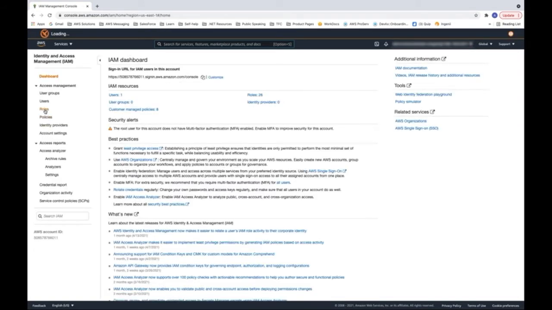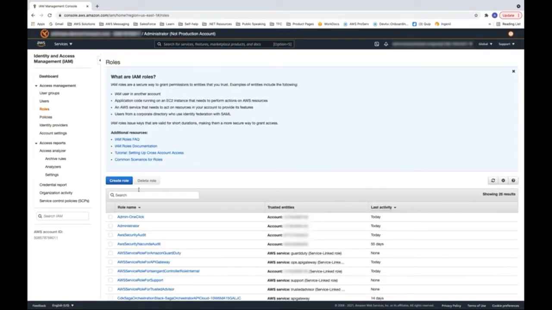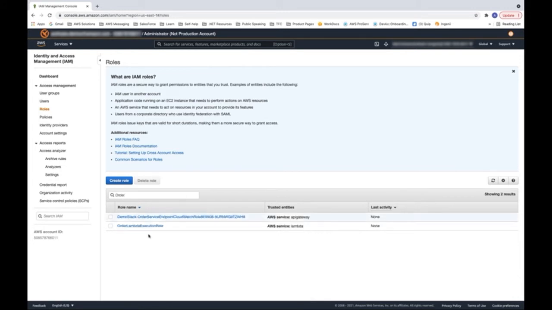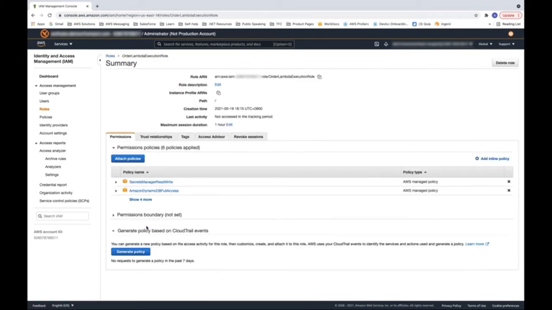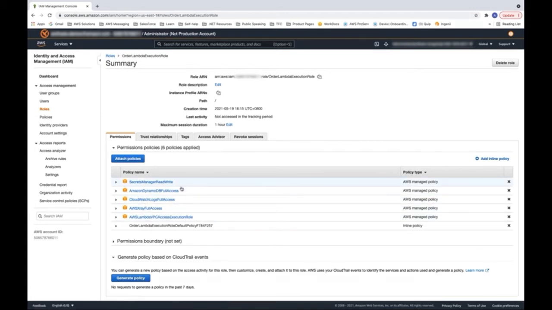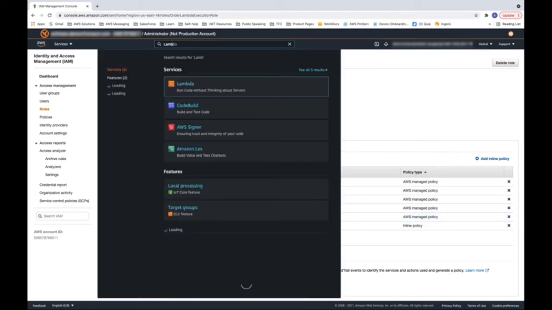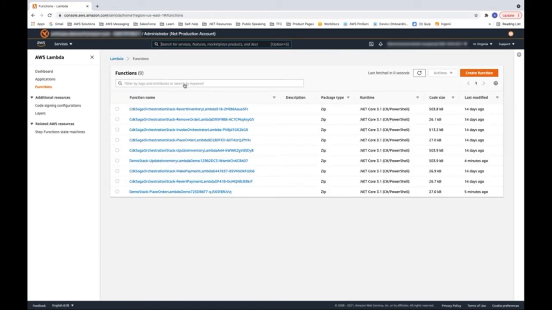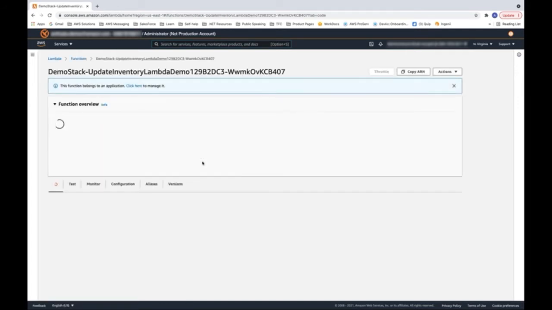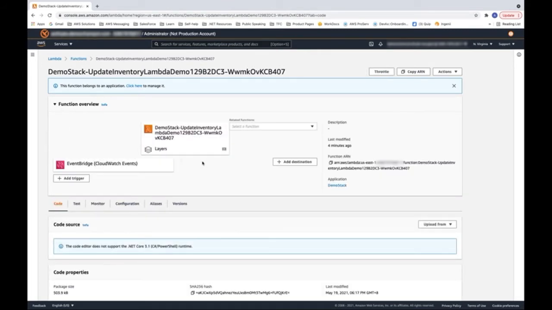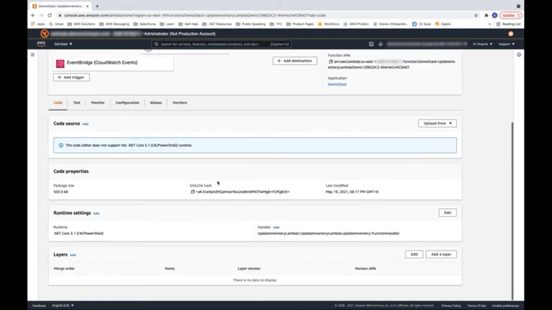So click on roles, and I'll search for order. Here it is. I click on it, then you can see all the policies that have been attached. Whatever I wrote in the code has been attached here. Next, I'll go into the Lambda functions console. There you go. You can see the place order Lambda function and the update inventory Lambda function. The update inventory function has been created with all the provided parameters. So it has the handler information.